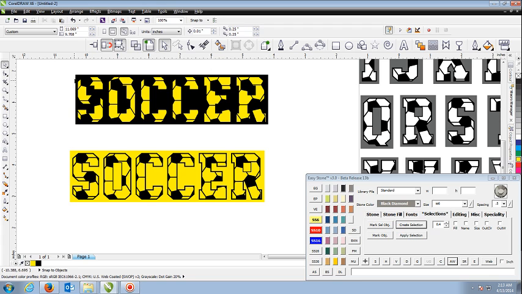So now all you're going to do is mirror these, send them to your cutter as normal, and you are ready to go.